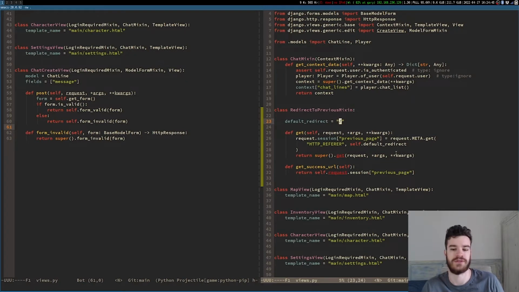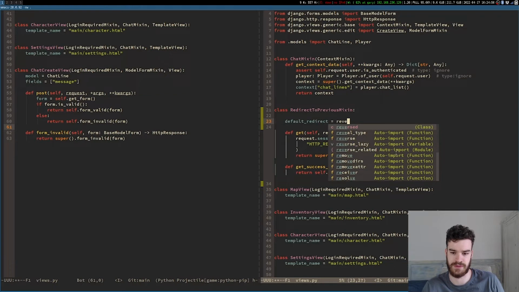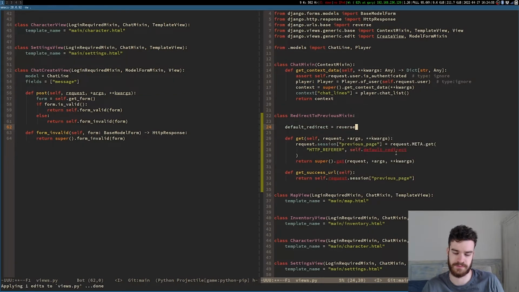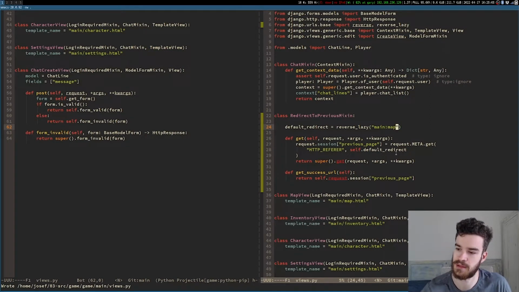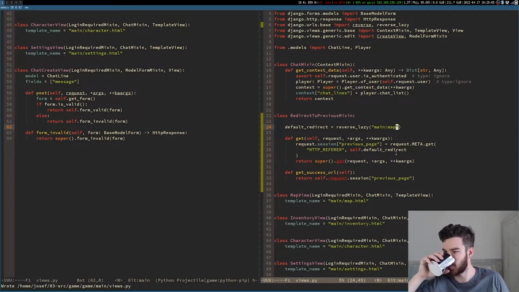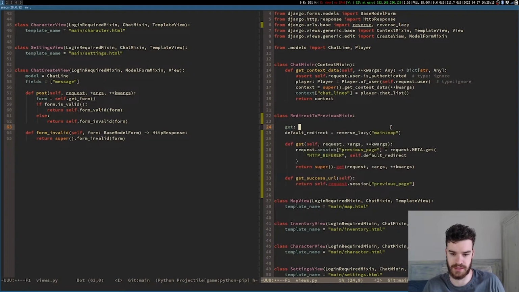Default is actually reverse, probably reverse lazy or main. No. If we don't have a previous page, then please redirect to main map. I think that's a sensible thing to do. And then we need to say get is some kind of callable.